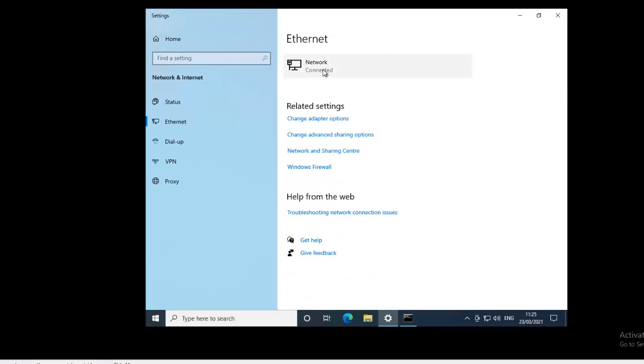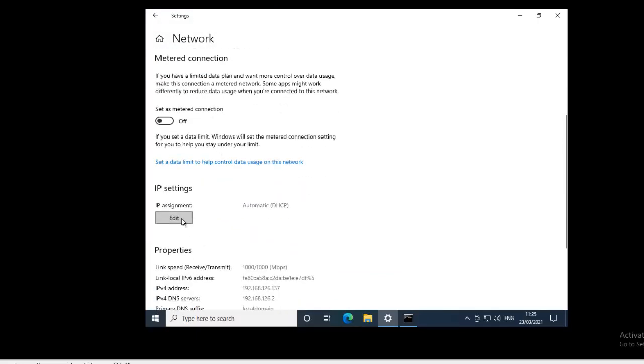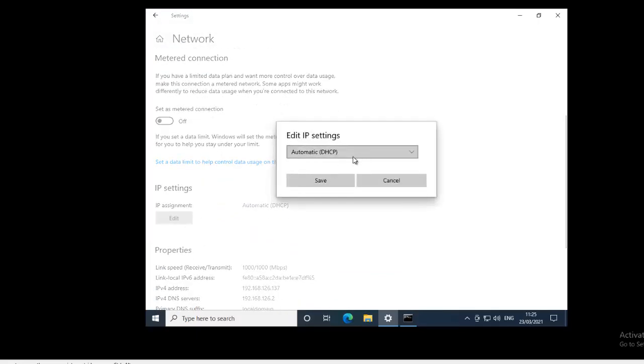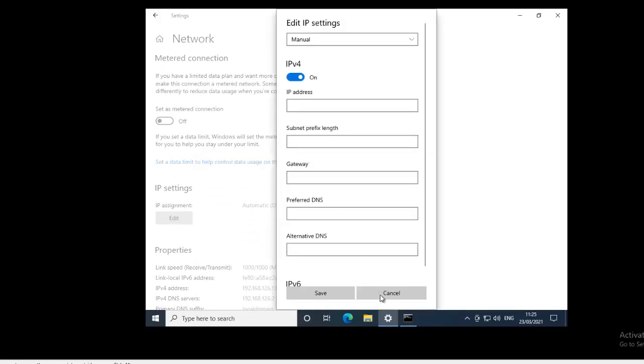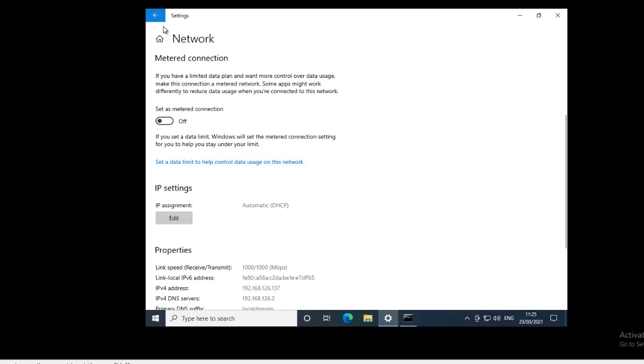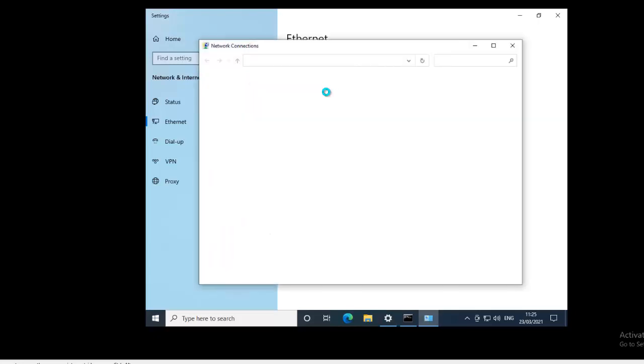So I can decide to just click on my internet network and go to edit and then select manual and then turn on the IP version 4. But I'm going to use a different option here. So what I need to do right now is click the change adapter options. Okay, so it's going to bring you to your control panel and to your internet network option.